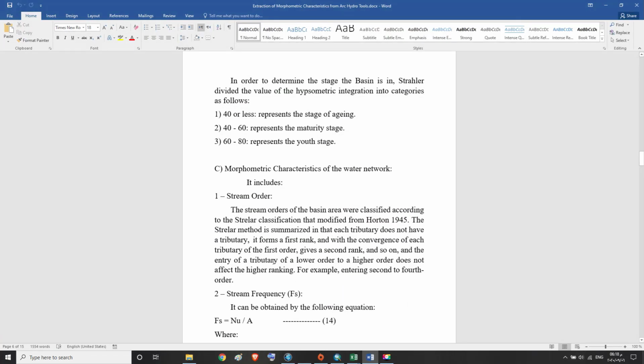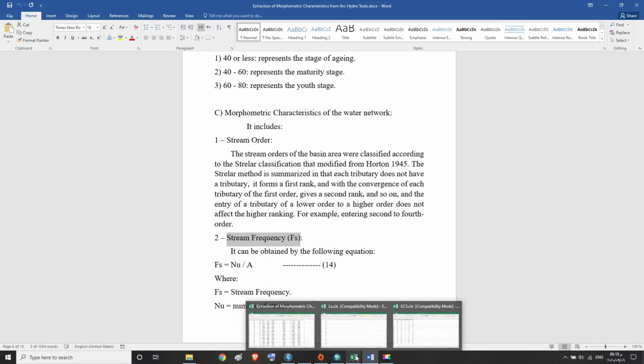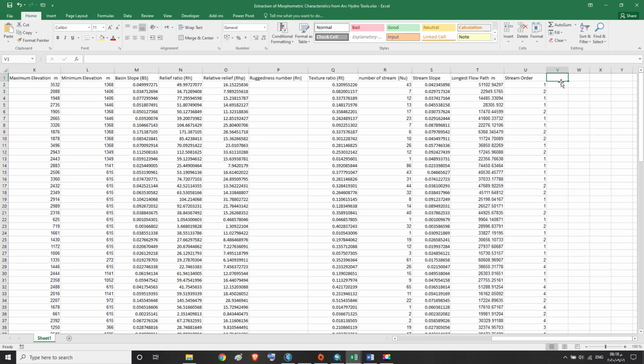The second characteristic of the morphometric characteristics of the water network is stream frequency, Fs. We make a copy of it, then we go to the Excel file that contains the morphometric characteristics, and we paste it in the first line of the next column.